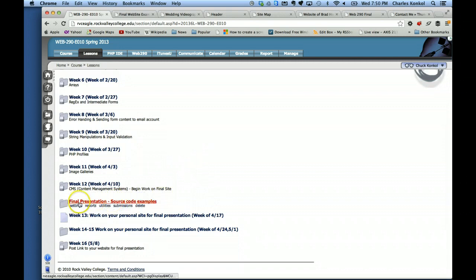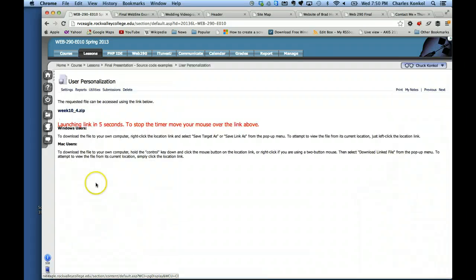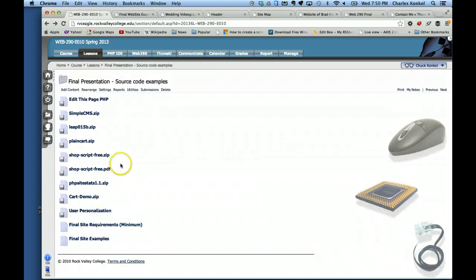Also here in the final presentation folder, there are multiple source code examples of different things that you can download, like shopping cart, PHP stats, user personalization. On the user personalization one, it actually gives you the full week 10 download again, just a quick way to get to it versus trying to figure out which week it was in. It's week 10.